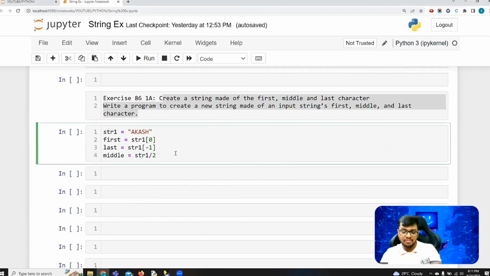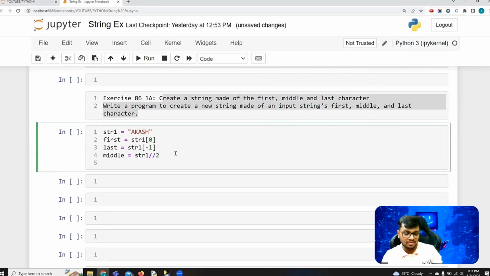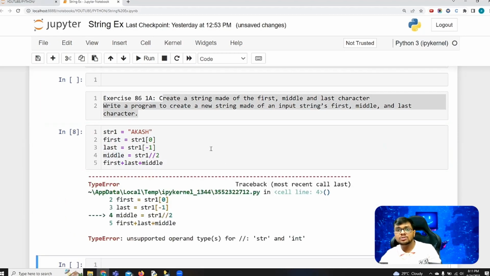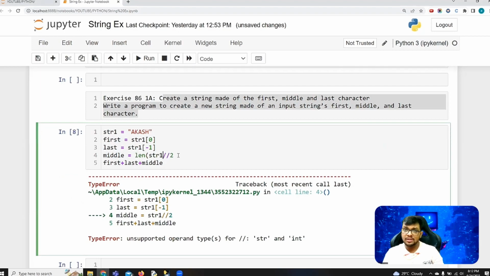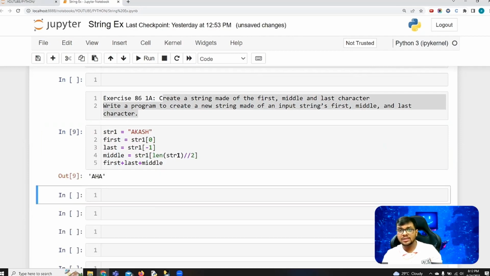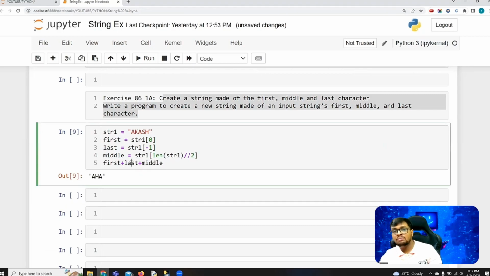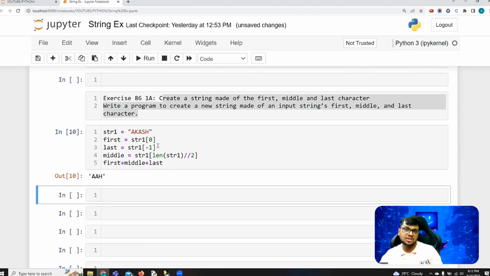So we can get the middle element by floor division and we can just concatenate the values now. You need to return first plus last plus middle. That's it, and you would get the answer. Okay, it says unsupported operand, yes, string divided by, we need to do length of string divided by 2. So length of string divided by 2 will give us the middle element. Now we will put everything inside brackets because we want the character after this, and the character will be str1. That's it. We got AHA. We want the middle in between, so no problem, we will keep middle in between. So we got AAH. Feeling good, at last we did it.